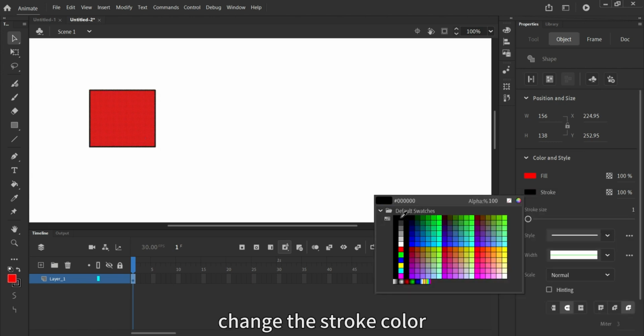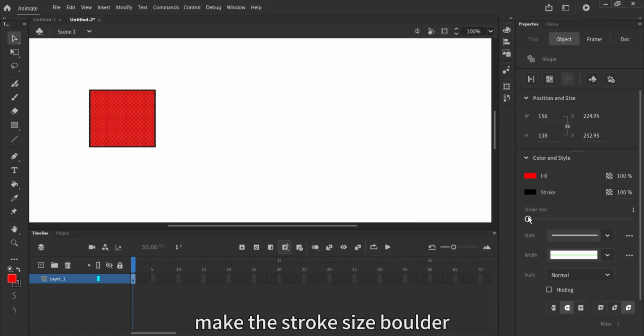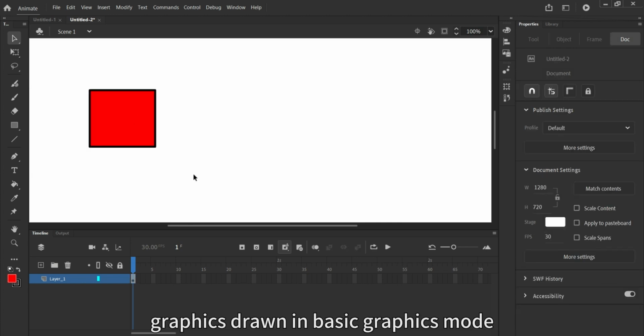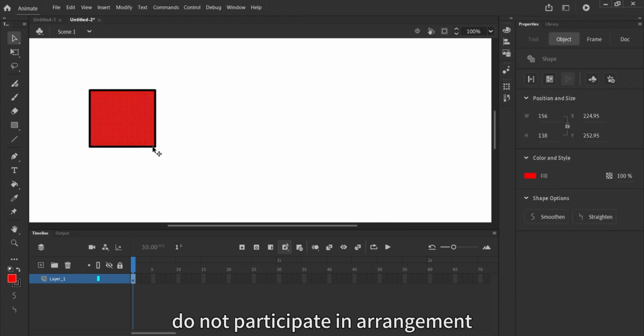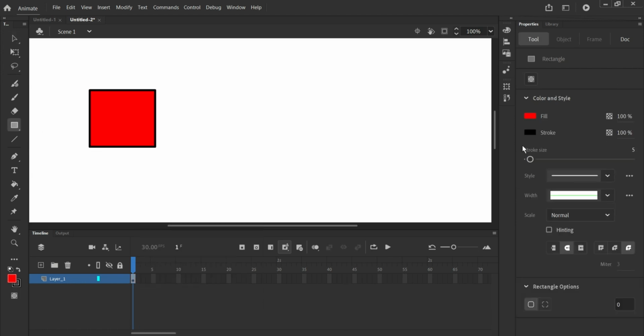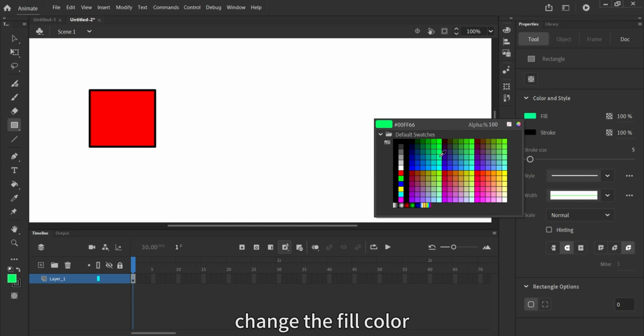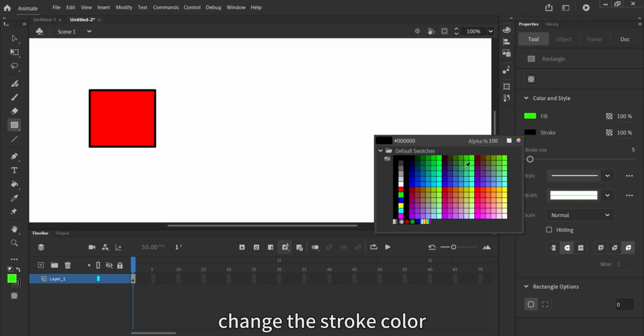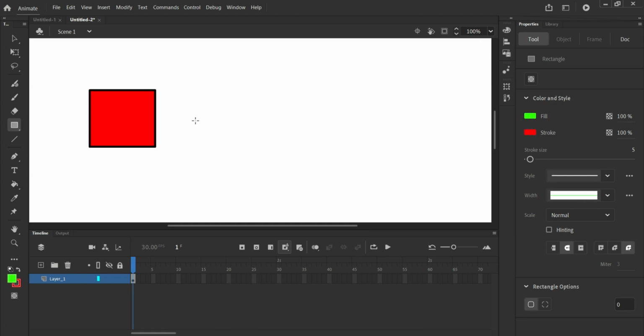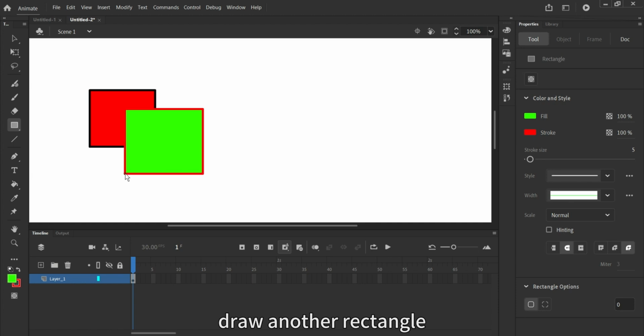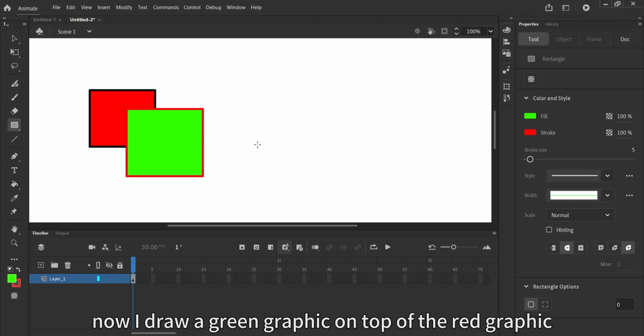Change the stroke color. Make the stroke size bolder. Graphics drawn in basic graphics mode do not participate in arrangement. I want to draw another graphic. Change the fill color. Change the stroke color. Draw another rectangle. Now I draw a green graphic on top of the red graphic.